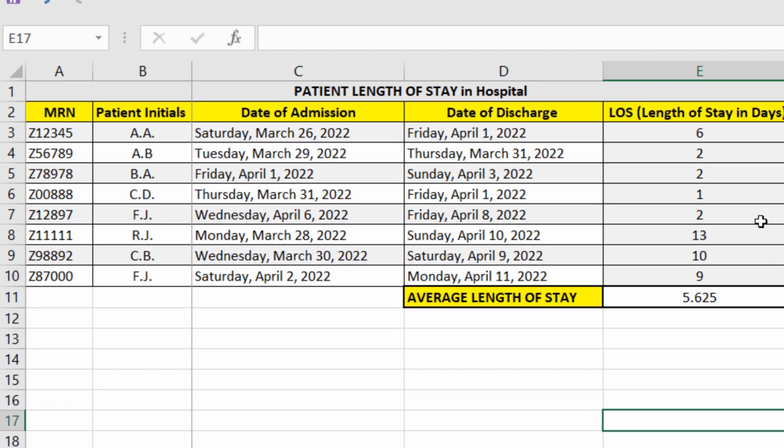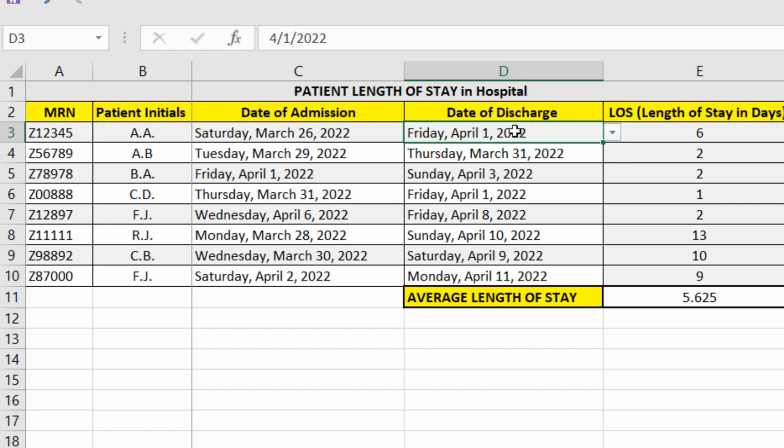We're able to take 2 dates, find the number of days between them, drag that formula down and calculate it quickly for the rest of the data, and take the average length of stay. We're also able to use the data validation tool in order to create a drop-down menu to select a date instead of having to enter it manually.